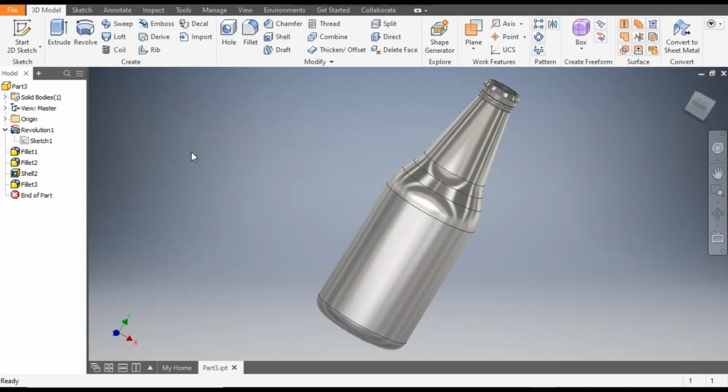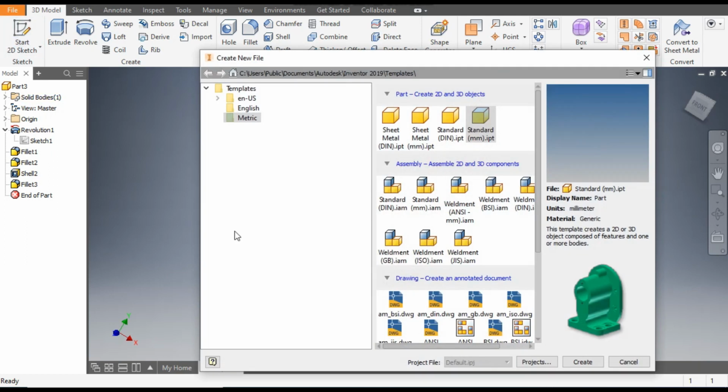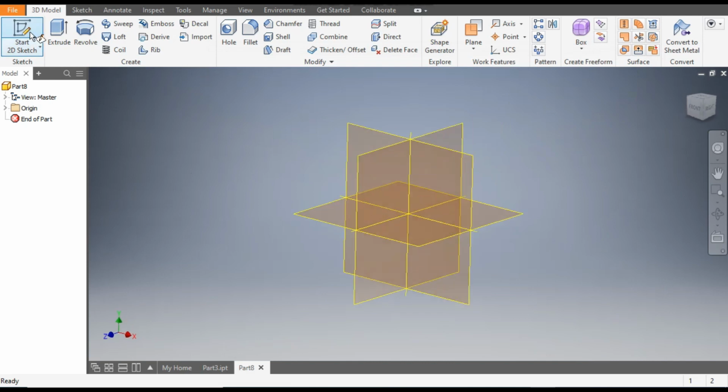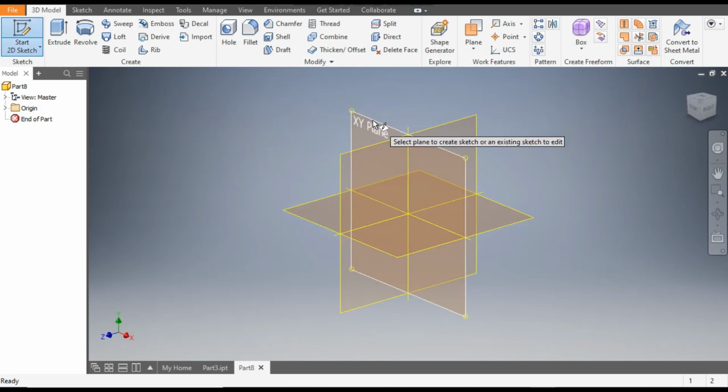Today we are going to construct a basic 3D model of a steel bottle in Autodesk Inventor software. So let's get started with today's tutorial. Go to New, take a standard part in millimeter and go to Create. Now select the 2D sketch and click on XY plane.